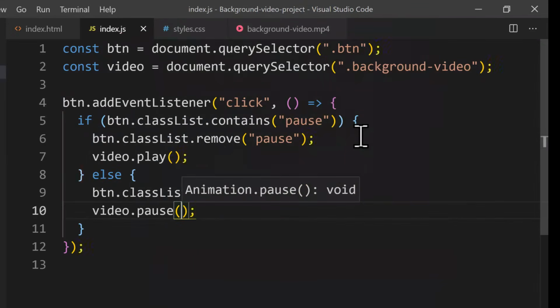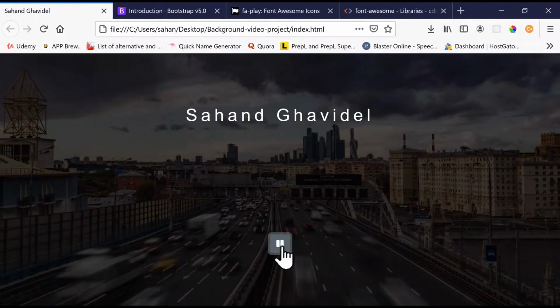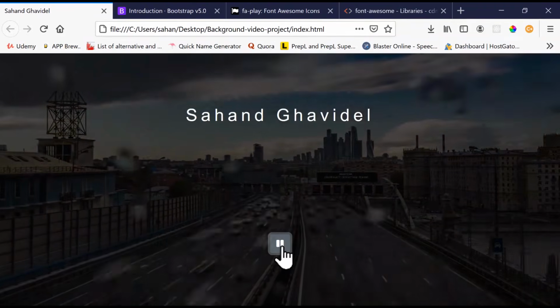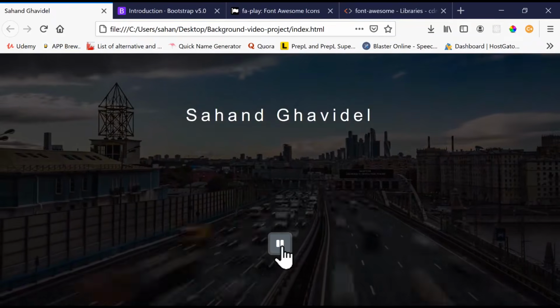Let's save our work now. We can check the results in the browser. Let us refresh the page and press the button. You can see the background video has been paused successfully. When we click the button once more, the video will resume playing in the background. The current button shows a pause icon. We need to change this to a play icon instead.